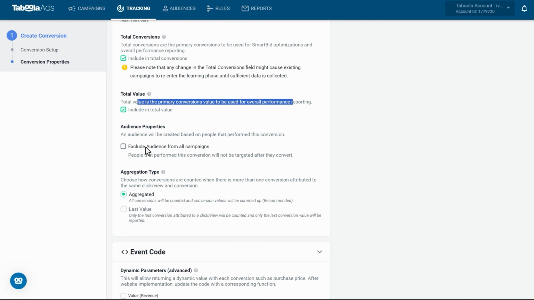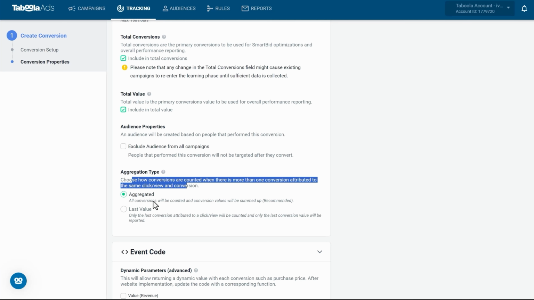Audience property. So what will happen once we create this conversion is that Taboola will make an audience list out of this group of people that bought. So here it's giving us the option to exclude this group of people from all campaigns. So we're not going to check mark this on. Instead, when we do want to include a certain group, we will simply exclude it under the campaign creation process. So we're not going to do it here. And then over here, because it's a sale, we do want aggregated. So we want to see all the sales, right? If somebody buys 10 times, we want to see the sum of all those 10 parts. So for this one, we're going to say aggregated.